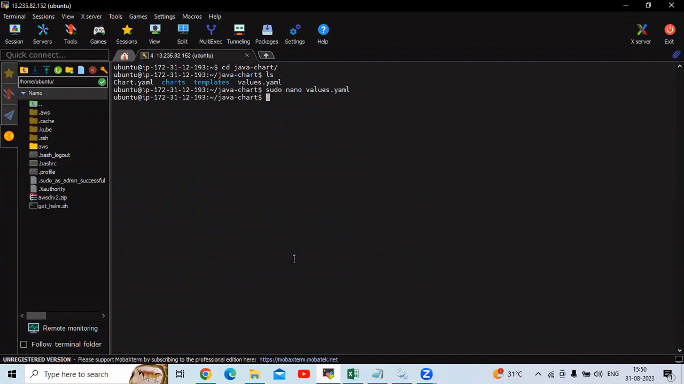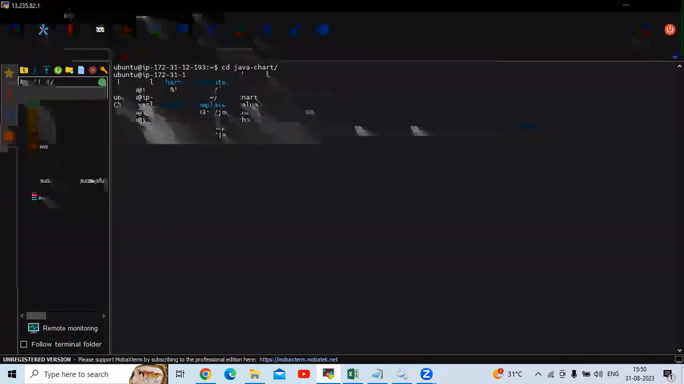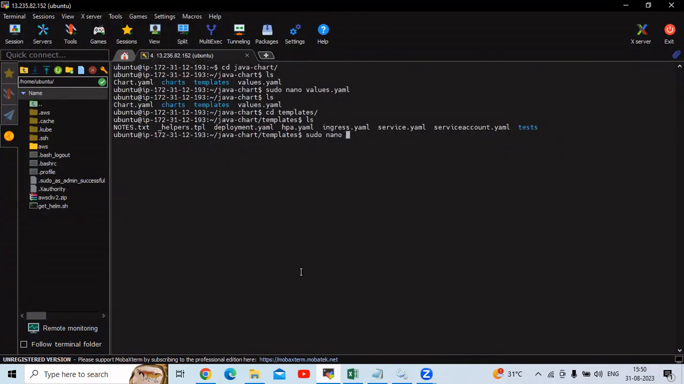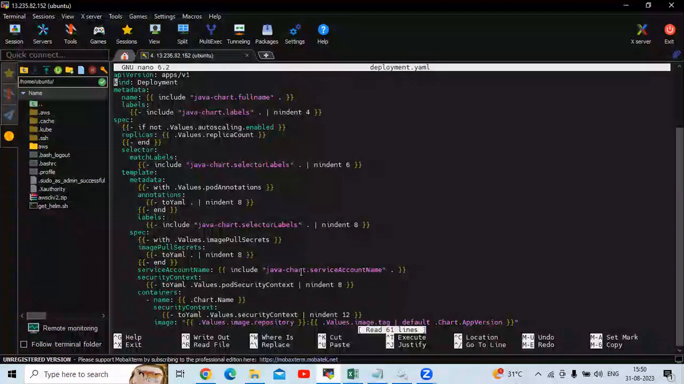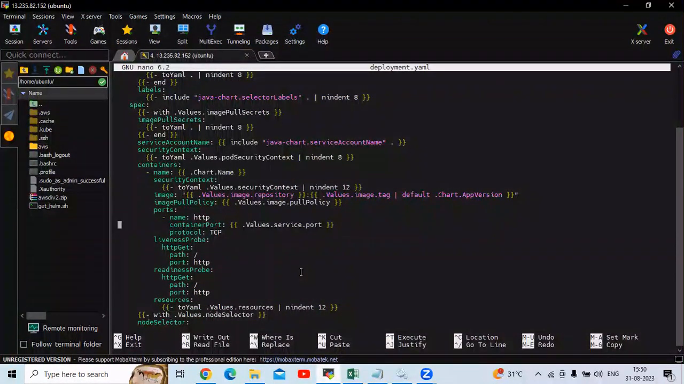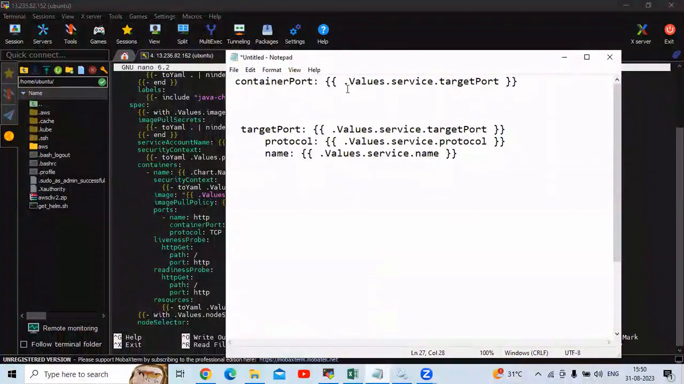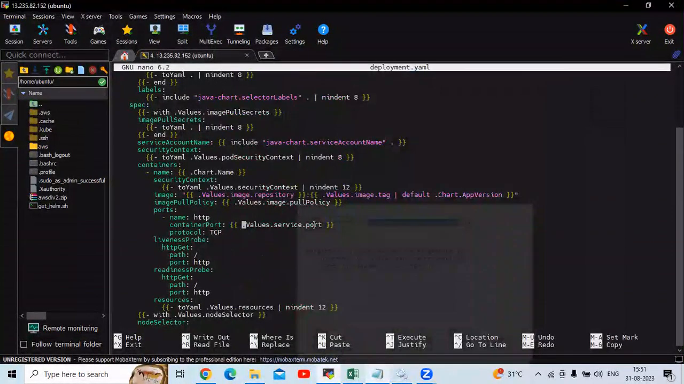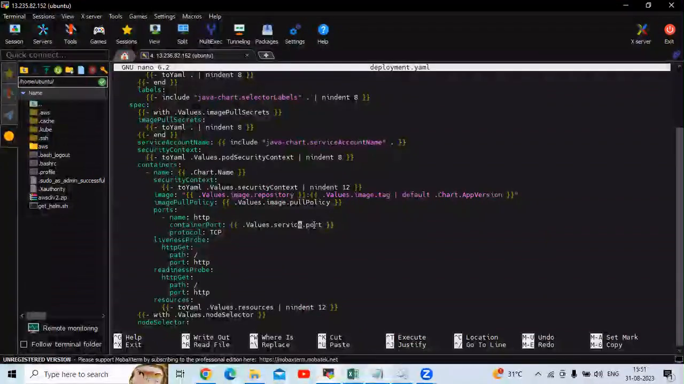Now the next step is to update our deployment.yaml file. Let's go inside templates, and if I run the ls command, you can see deployment.yaml. Let's open deployment.yaml using sudo nano. Now we need to make two changes here. Let's scroll down. First, in containerPort, we need to change the container port to values.service.targetPort. Here, replace the service port value with target port, right?